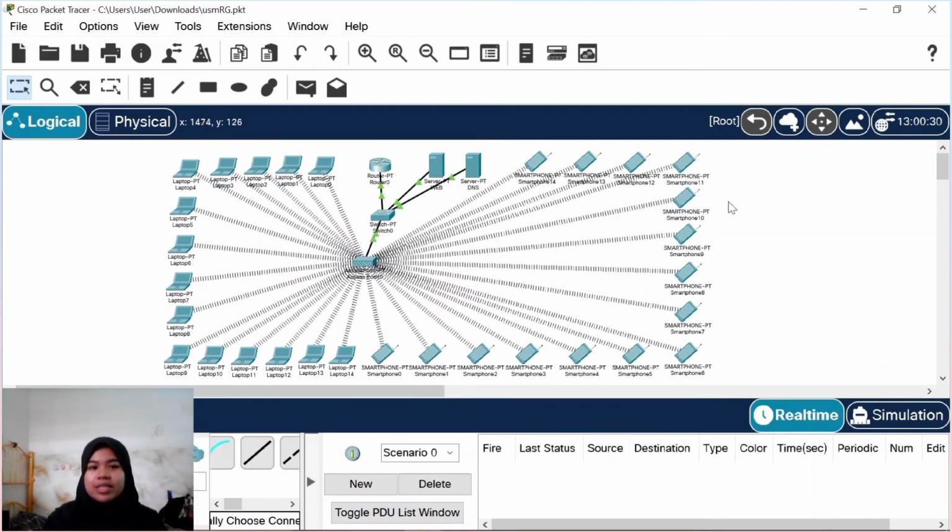Okay, so this is our logical structure. As you can see here, there are 15 laptops and 15 smartphones, as we are required to connect the hotspot to these devices wirelessly by using an access point. We use the access point to connect these devices wirelessly, and the access point connects to the switch via cable and the switch to the router and servers via wired LAN.